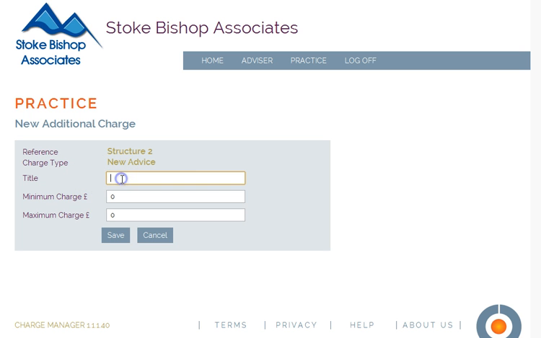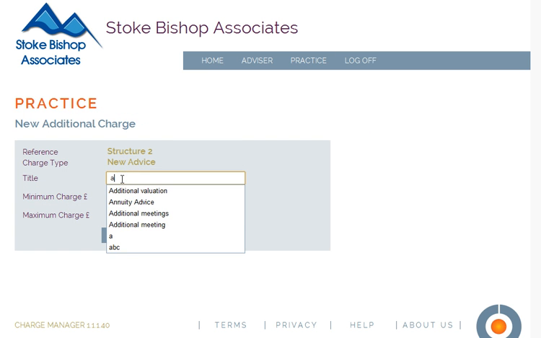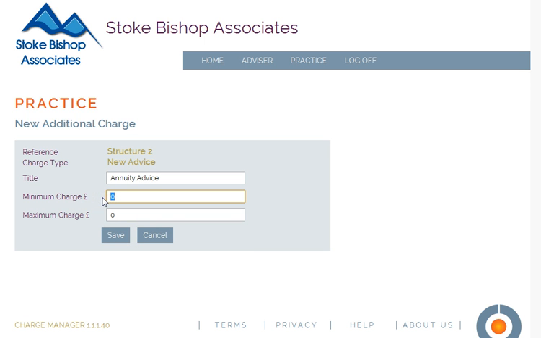And I'm going to take the examples that we used just now. So let's take complex pensions analysis. And in this example, let's assume that we're going to take a fixed charge on it. And we'll set that at 1500. And we can add one further one, and let's take annuity advice. And here again, let's assume it's a fixed charge of £2,000, which effectively is setting a minimum charge.